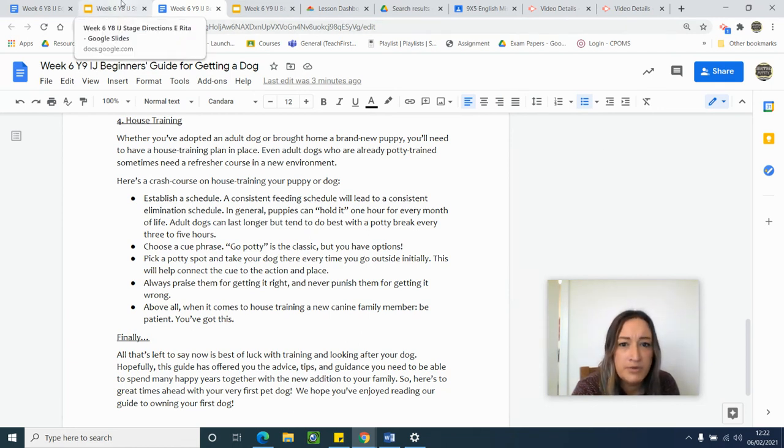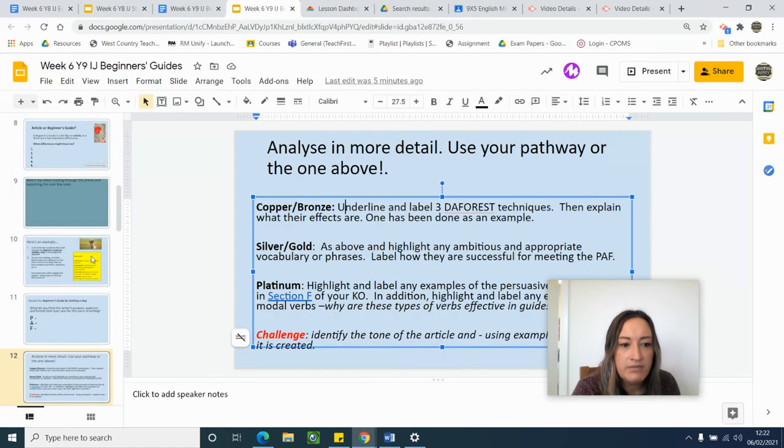Okay, so really good example there. It's quite long. If I just come back to here, remind you of those tasks. You've got the analysis task, but first of all, the path task.